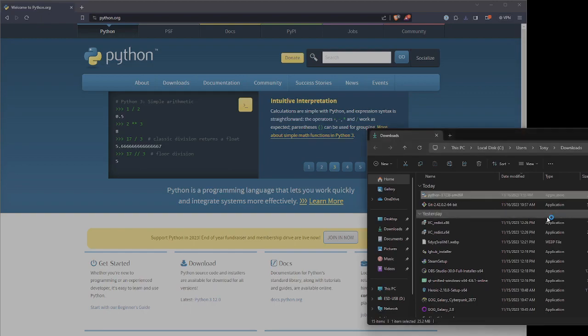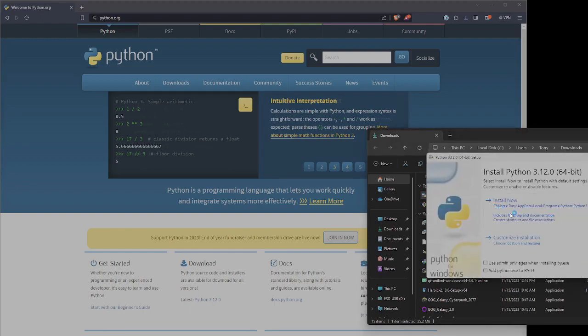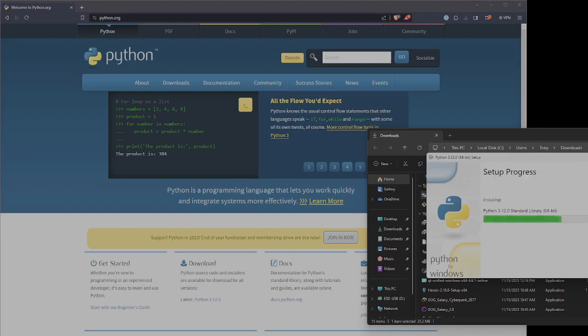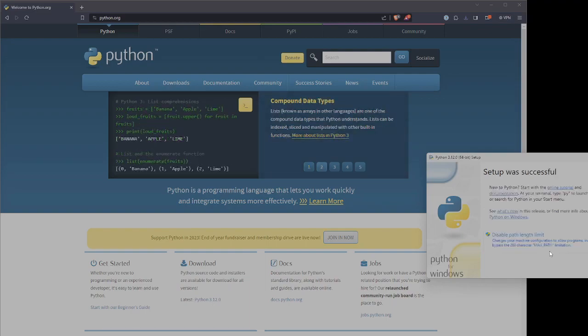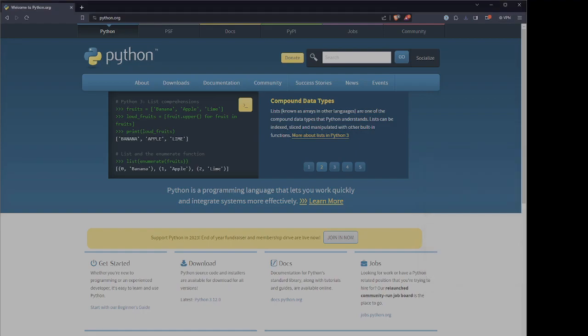Open it up and run it, and it's basically a very simple installation. We're going to hit install now. And I will come back when this is done. Okay, good. So we are all done now, and we'll hit close here.